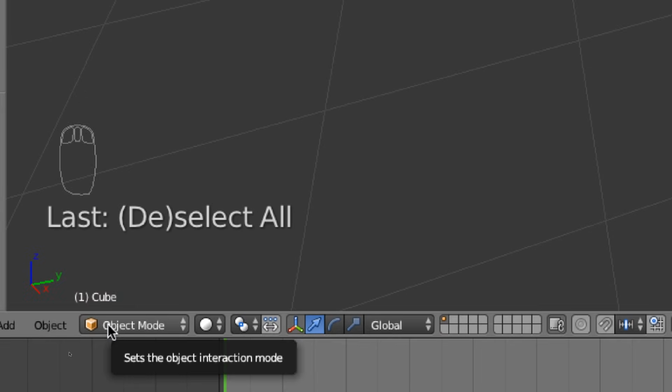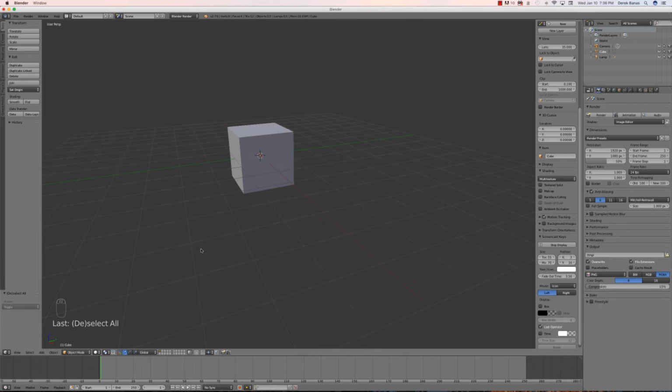See, it says object mode. And inside of object mode, that's where you're going to move objects around. Now, if you would ever want to change to work with your vertices, the vertices are the points.